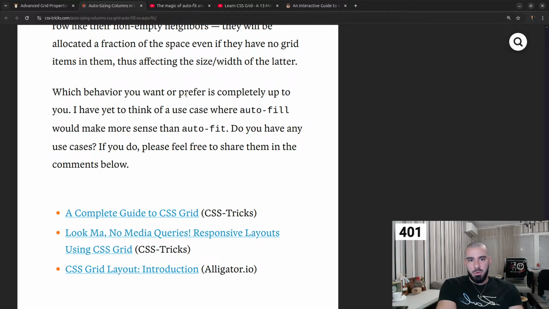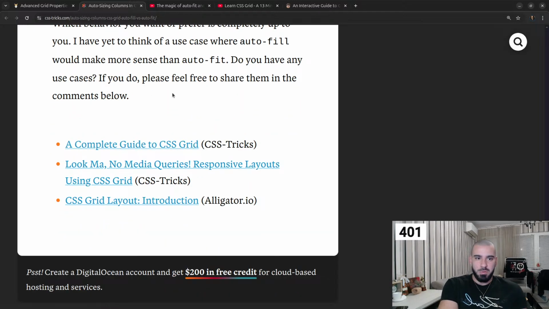Which behavior you want or prefer is completely up to you. I have yet to think of a use case where autofill would make more sense than autofit. Do you have any use cases? If you do, please feel free to share them in the comments below.